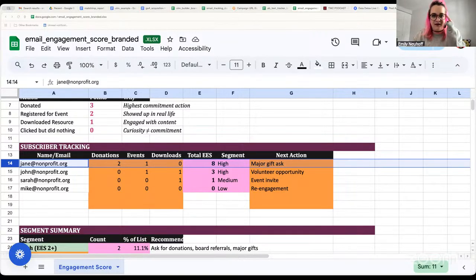And then once you have that, you can segment your email list by engagement score. So if they've done like 2+ actions, ask for donations, ask for major gifts, and board referrals. If they've only done 1 action, nurture that relationship with events and volunteer opportunities. And if they have a score of 0, do some sort of re-engagement campaign or sunset them as people that are in your funnel. So that's how you stop sending donation asks to the people who are never going to give you money and start focusing on the people who actually engage.